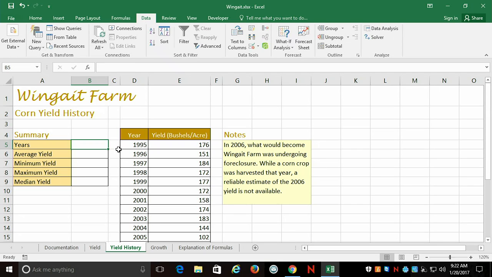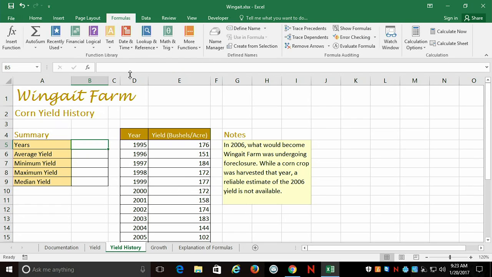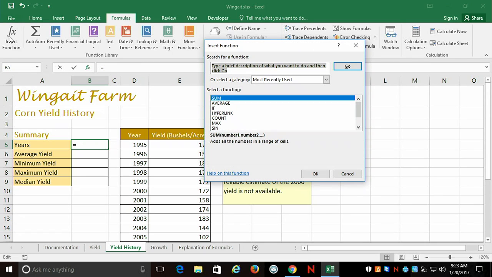I happen to know that function because I've used it, and you guys will have used it before too. But a lot of times I know I need a function to do something, but I'm not sure where to start. Well, if I go up to the Formulas tab, we have a wealth of functions here: an insert function and a function library. I'm still in B5. I'm going to go up to insert function, and it has a couple things.